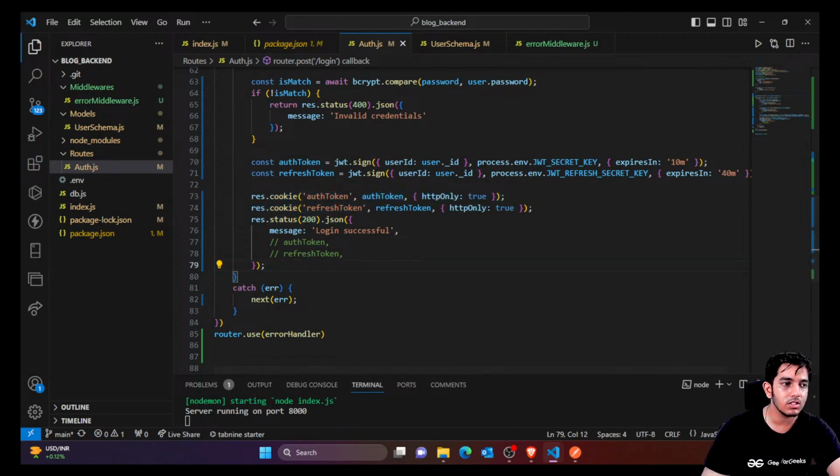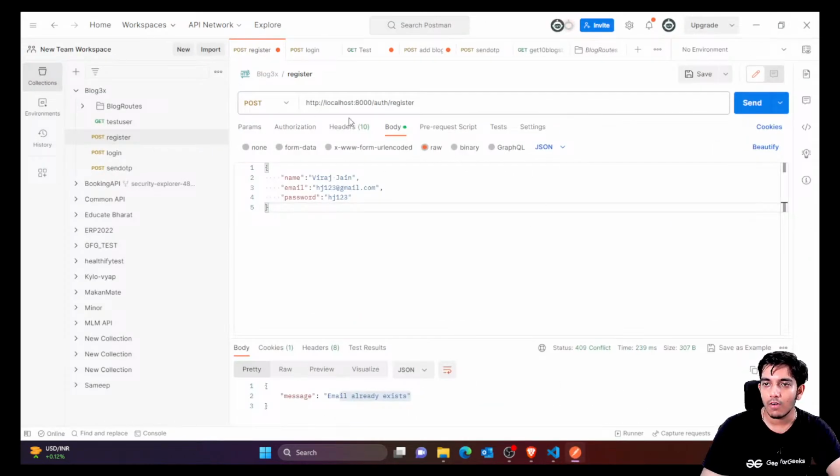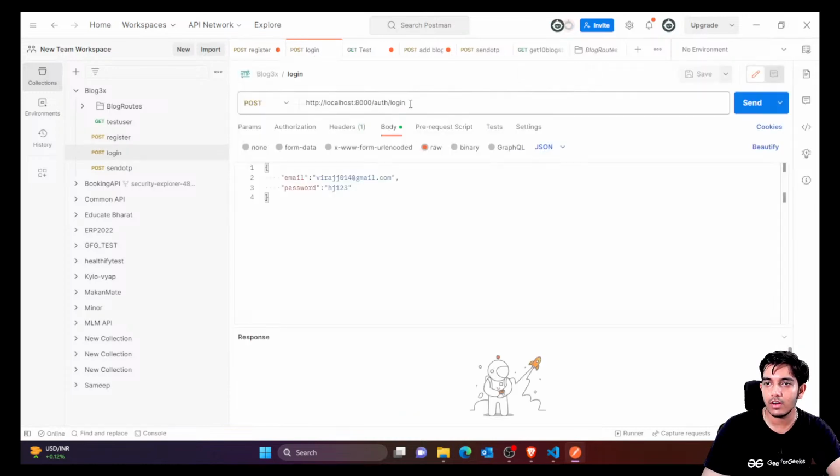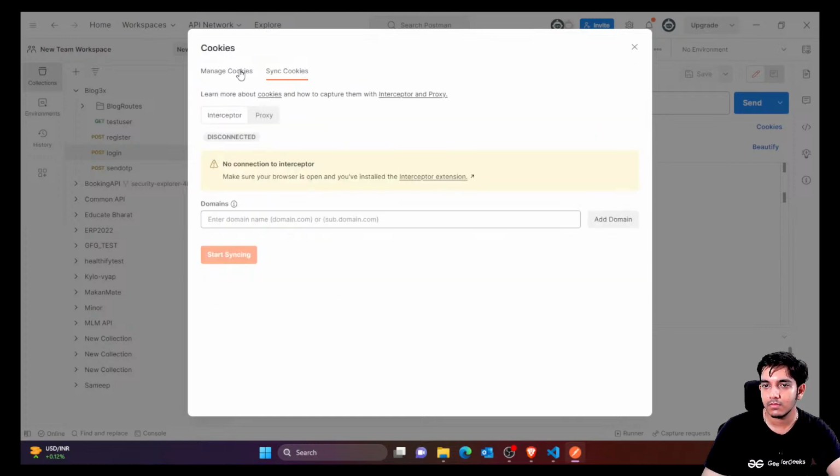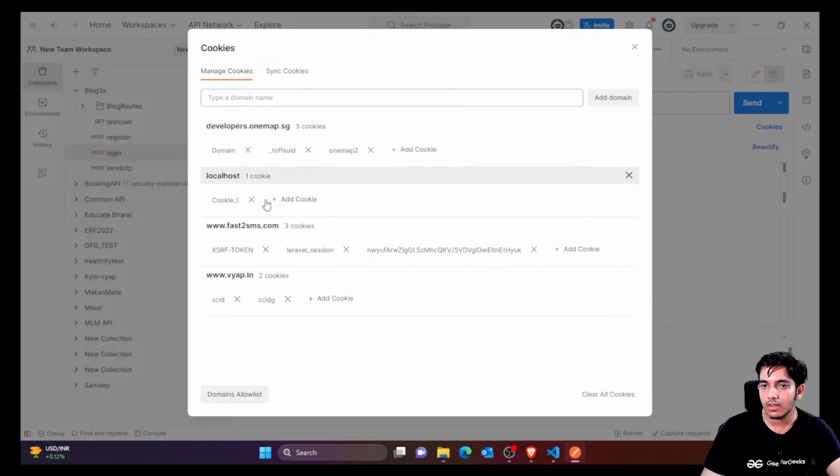Now after this, we are gonna simply perform the login task. Right now, this is the login API, right? Here I think I have saved some cookies. Okay, I think everything is fine, and I don't have any cookies here. You can see right now I don't have any cookie named refresh token or auth token, right?